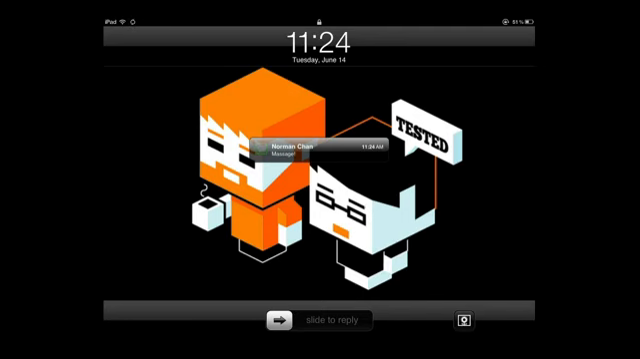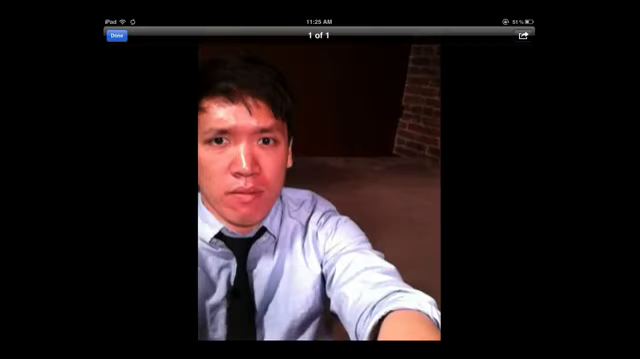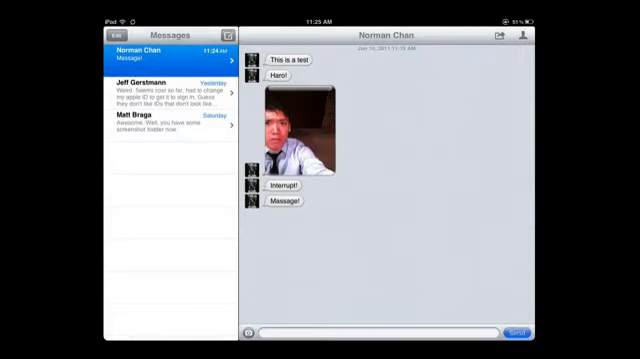The neat thing about this is you can actually touch it and swipe to the right, and it takes you directly to iMessage where you can reply. You look very serious in that interrupt message. iMessage, of course, works with multiple connections.